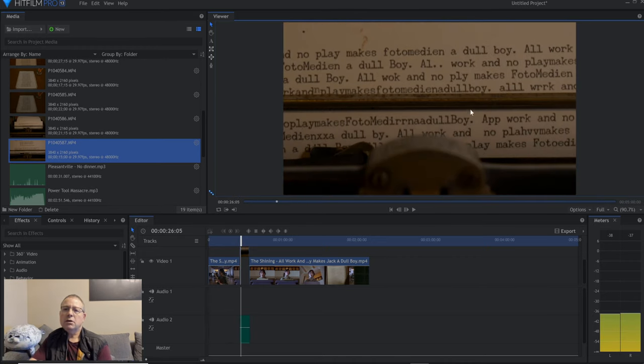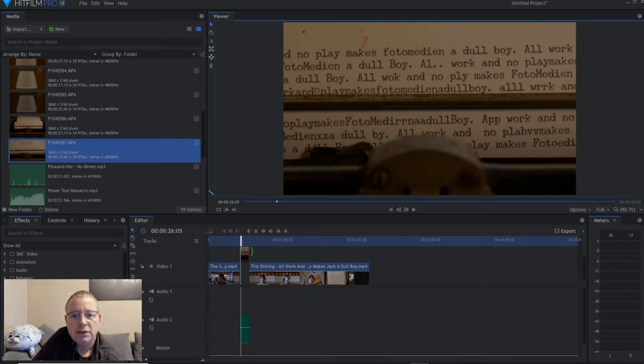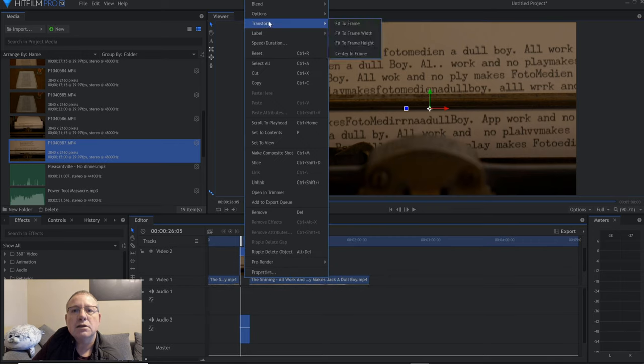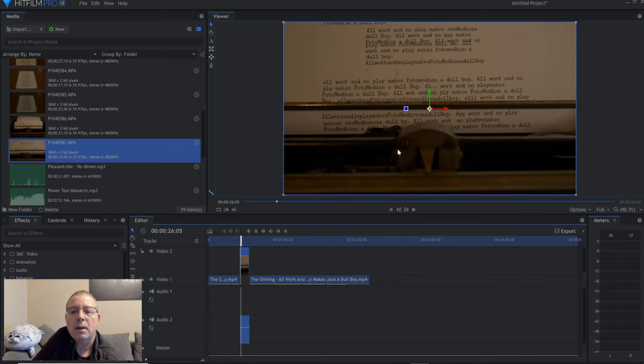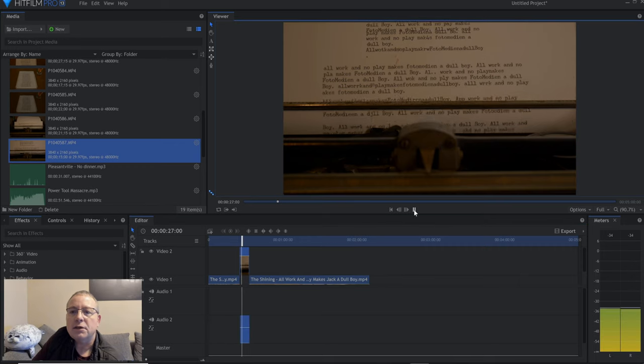Now, something's not right there, is it? It's too close and too zoomed in. So what we've forgotten to do is right click, transform, fit to frame. And there we go. That's better.